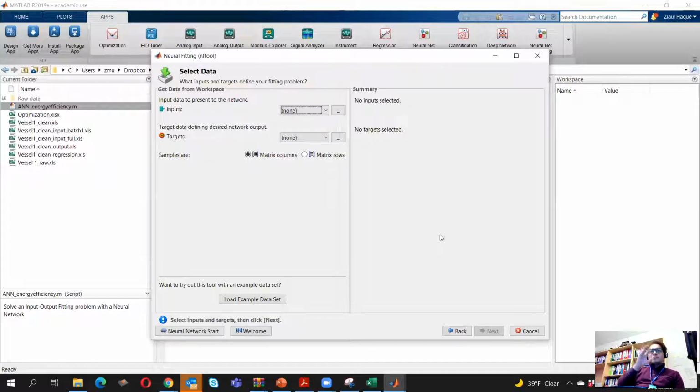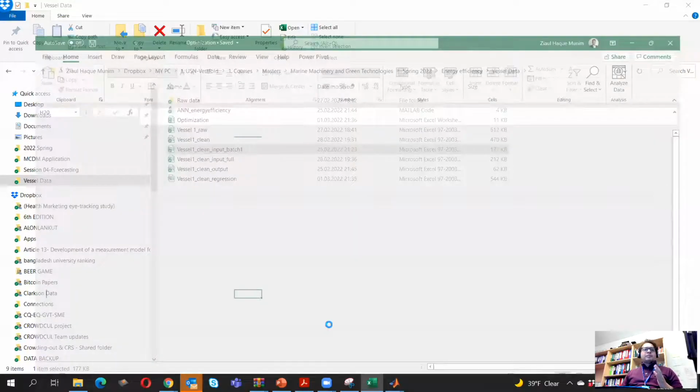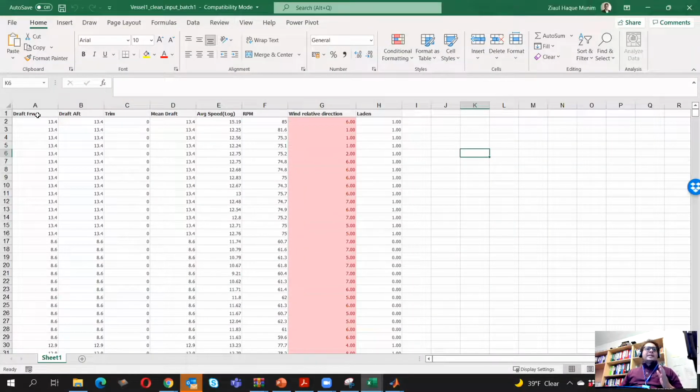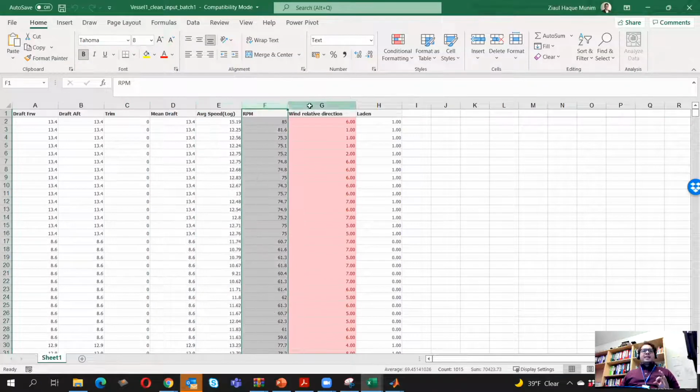Okay. And here in Matlab, they want you to provide their inputs and outputs separately. Okay, as you can see, input and target. Okay. So for that reason, we actually created two files. One here with the clean input batch. So if I open this file, so here you will see that I don't have really any other variables except for my main independent variables. Okay, so only those are the ones we see here.